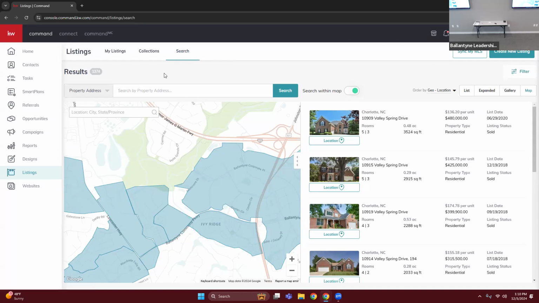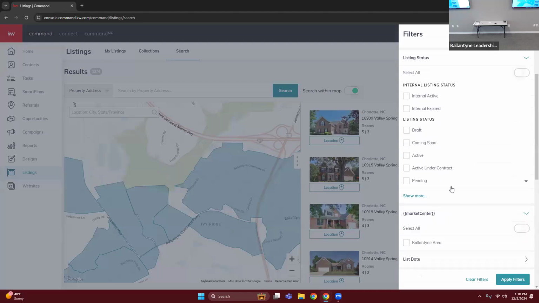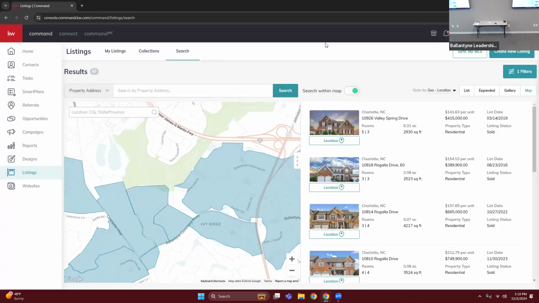And when you click on that, it might pop up to allow access to see your location. I click "allow while using this site" just so I can see my location. But if we go under filters here, there is now a toggle for market center. We can select that and click apply, and it's going to filter those by our market center's listings.